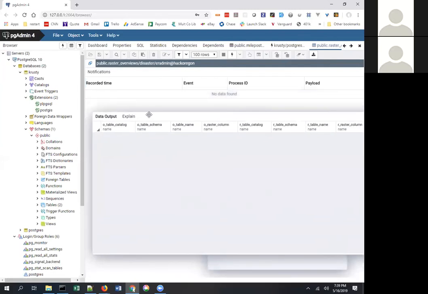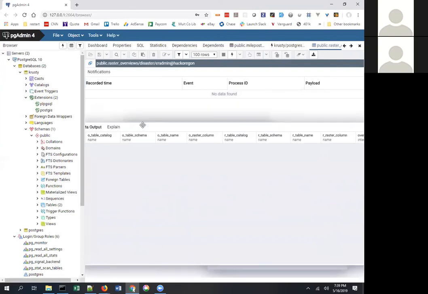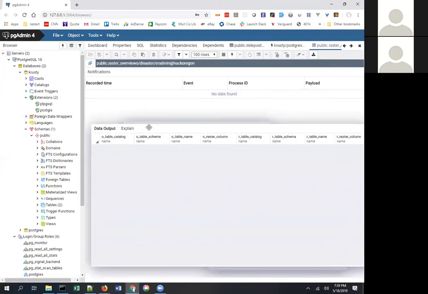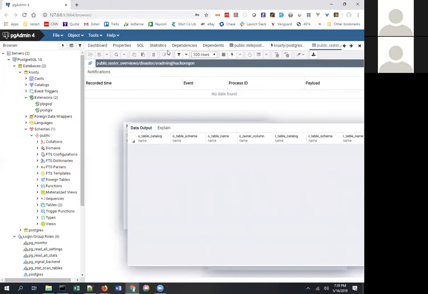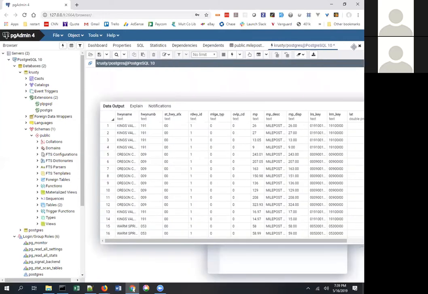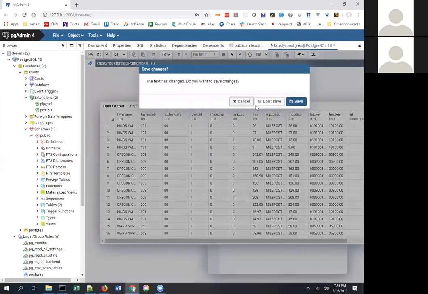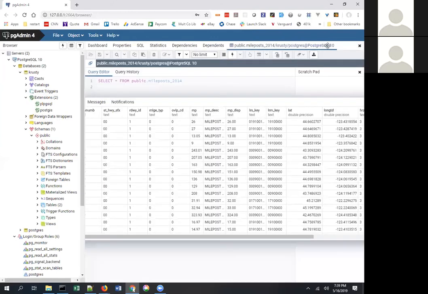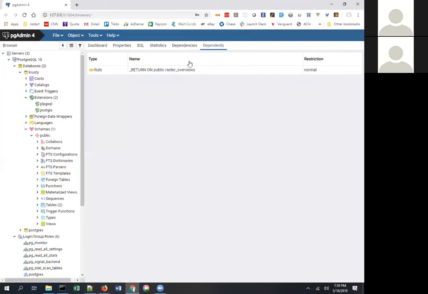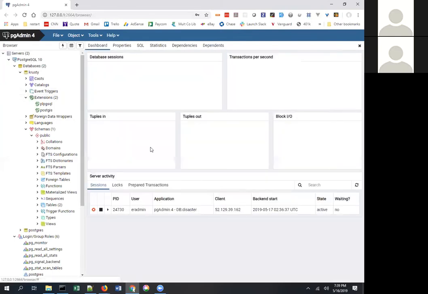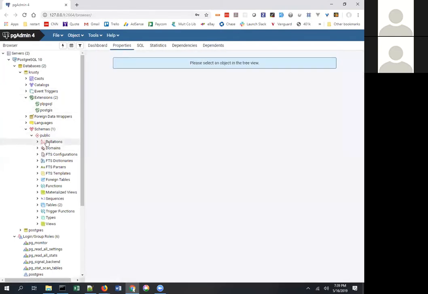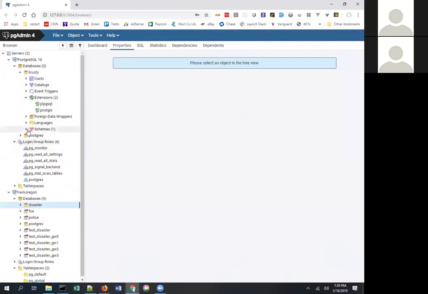Can you tell me how to close this? Control W. Might close everything. Oh, yeah, weird. I'm just going to close it. Oh yeah, there you go. Don't save. There we go. Dashboard properties. Okay. So we're back here. Crusty schema.